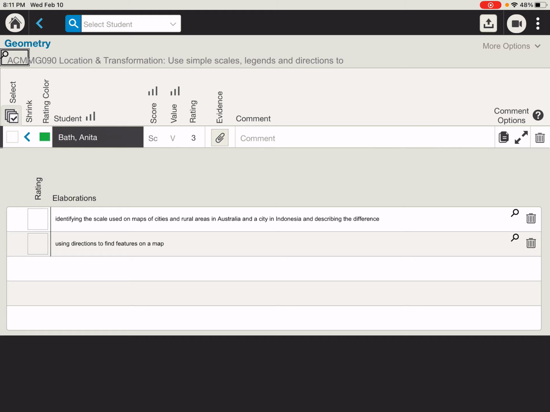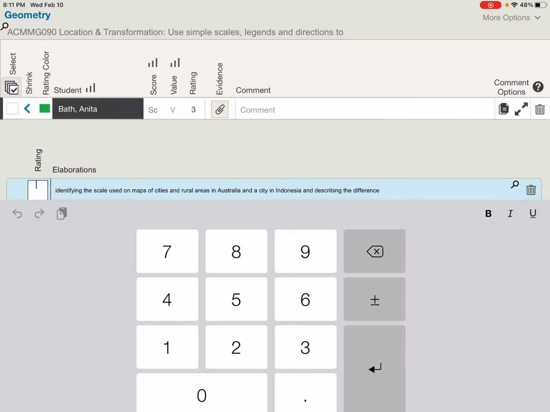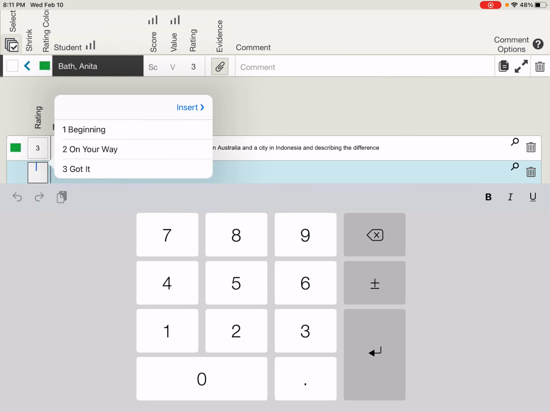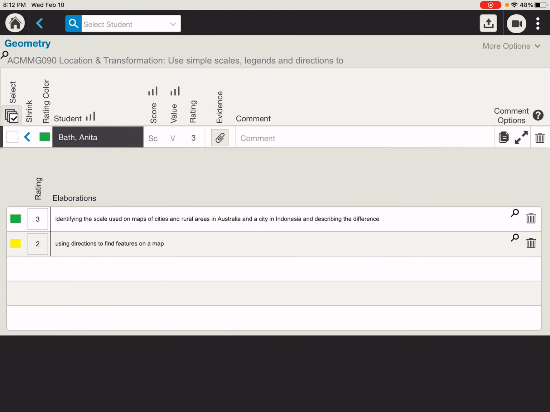Down at the bottom where it says elaborations, you can see the 2 elaborations, and I can give them a rating on that. So they said they got the first one and on your way on the second one. So you'll see I can score each elaboration as well as an overall rating, which is right here on the whole kind of assessment overall. So I'm going to say on this one, I'll say they got it overall.